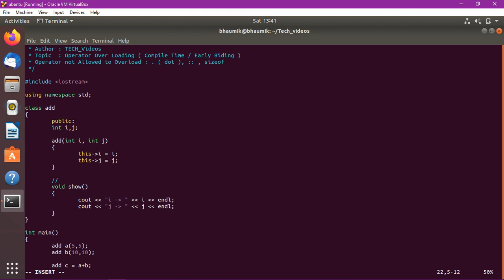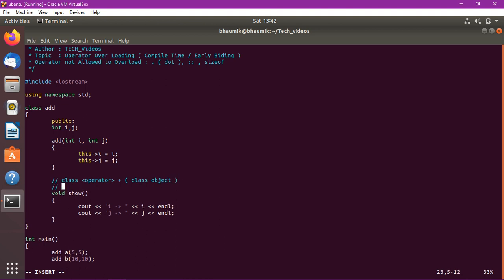See, here what we will do is we will return the class, so the class name, then we will use the special keyword operator, and then whichever operator we need to overload. Here we are using plus. Also we will take the object of class Add as a parameter. This is just the logic part.